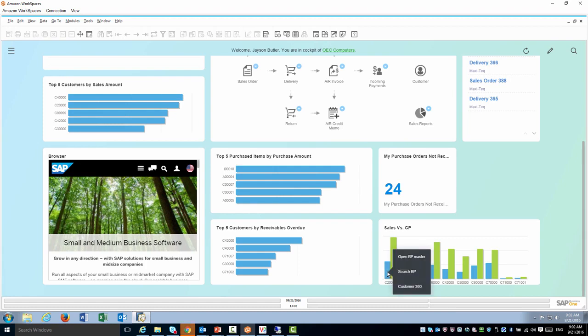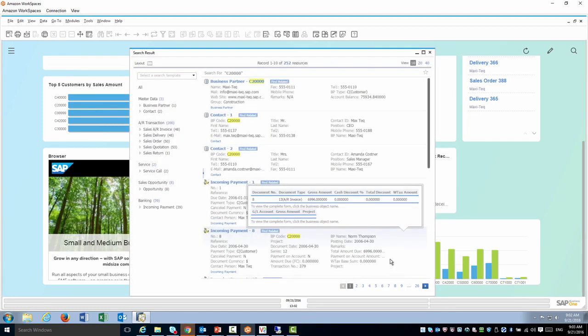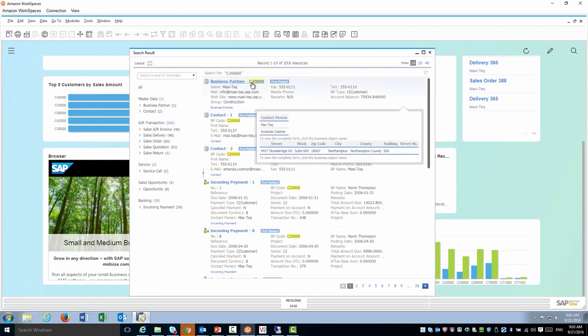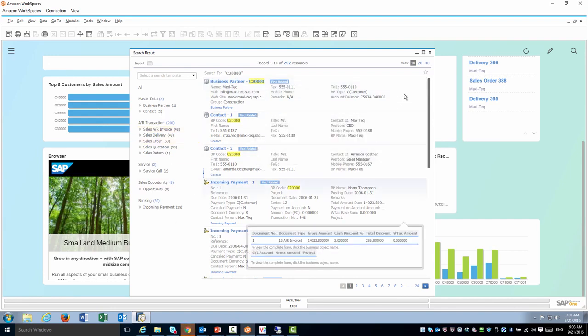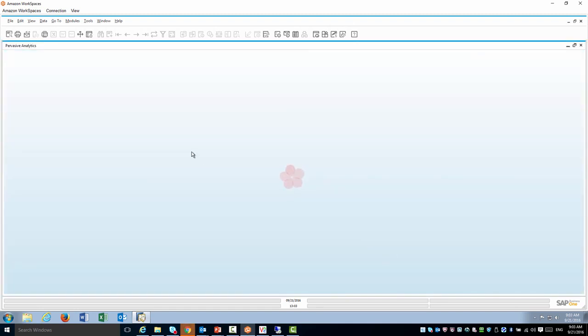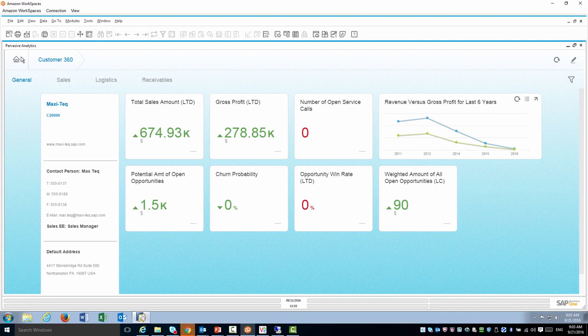Let's look at the other one, which is search BP that will trigger my enterprise search. It's as if I went to enterprise search and typed in C2000, etc., and I can continue from there. And then the final one for MaxiTech is the customer 360, which will open an alternate kind of cockpit with information about everything about that customer.